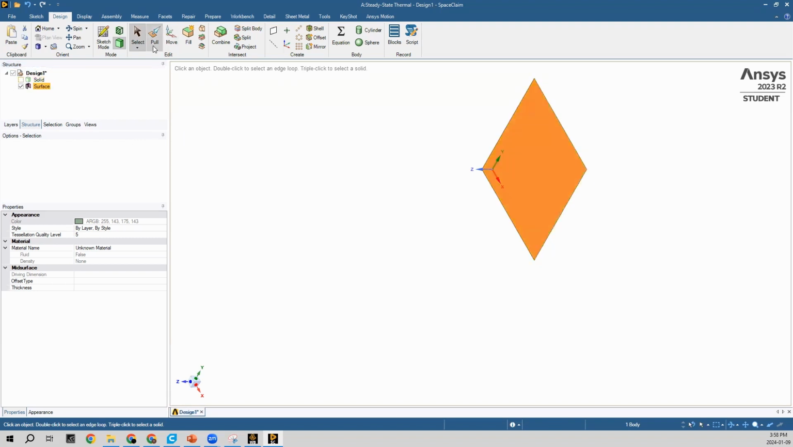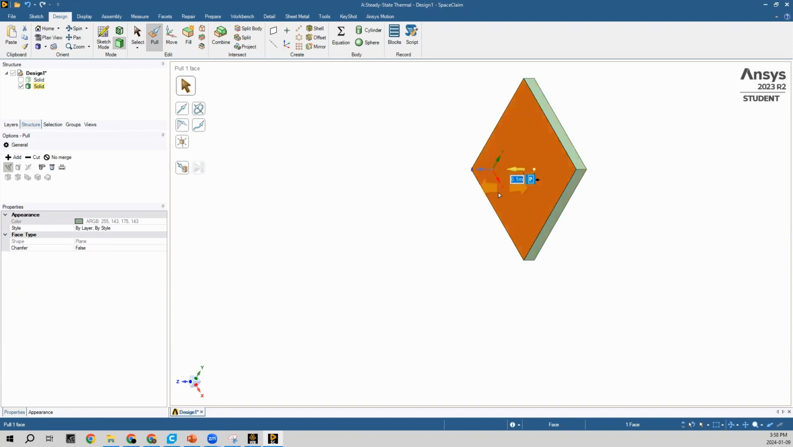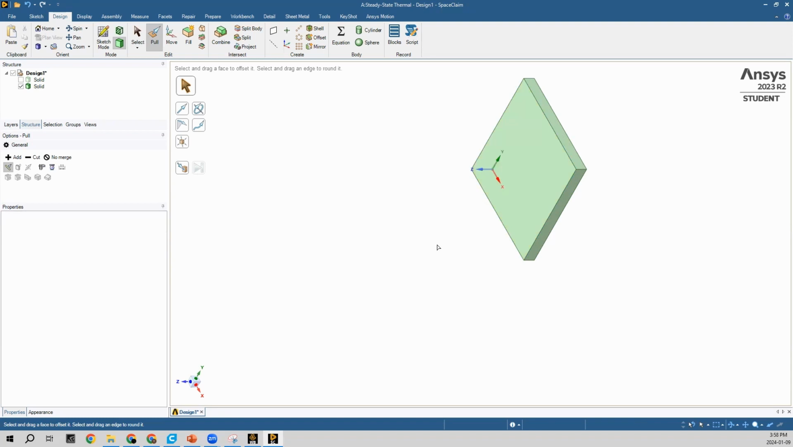So by using the pull command, if I select the pull command, I can now pull this surface out and specify the thickness to be 0.1 meter. Press on escape. And now I have another wall beside the first wall that we constructed. And I can do the same thing to create my third wall.